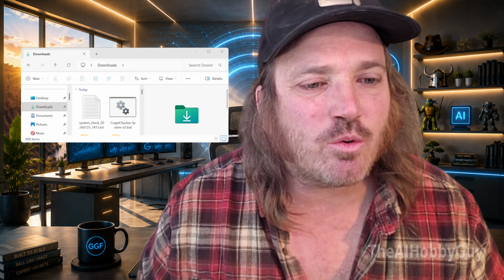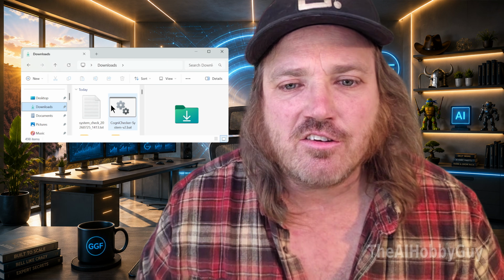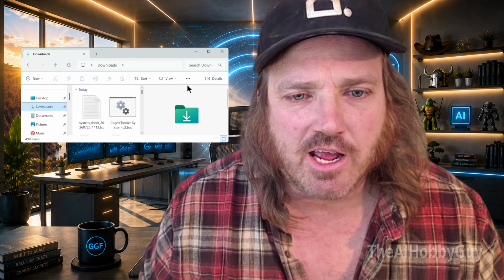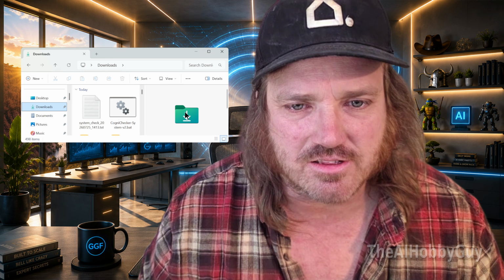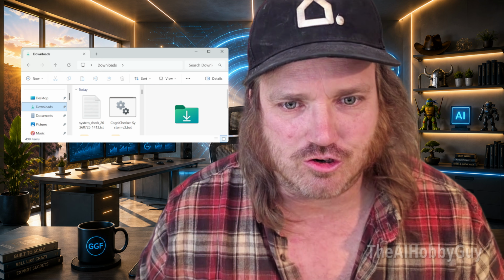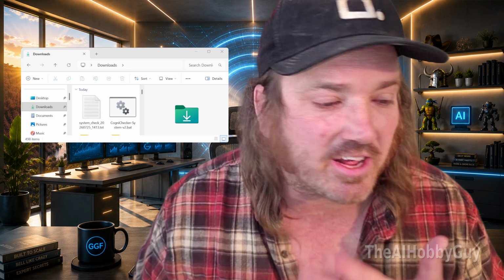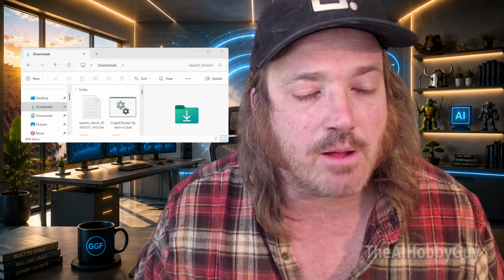Once we get that downloaded, just go over to your File Explorer, and you're going to see that it downloaded this thing here called CogniChecker, the system. Now, I understand that you could be a little bit nervous about running bats. So if that's the issue, just take it and throw it into ChatGPT and ask it, is this a safe file? That's a very valid thing to do. And in fact, you should be doing that with a lot of this stuff. I'm going to tell you that this is safe, but go and confirm it.